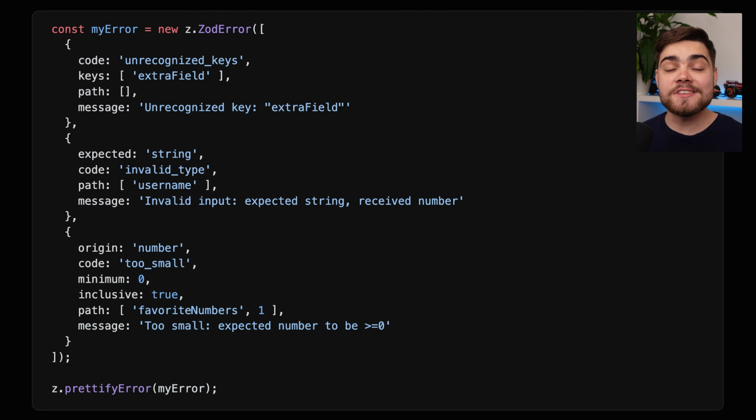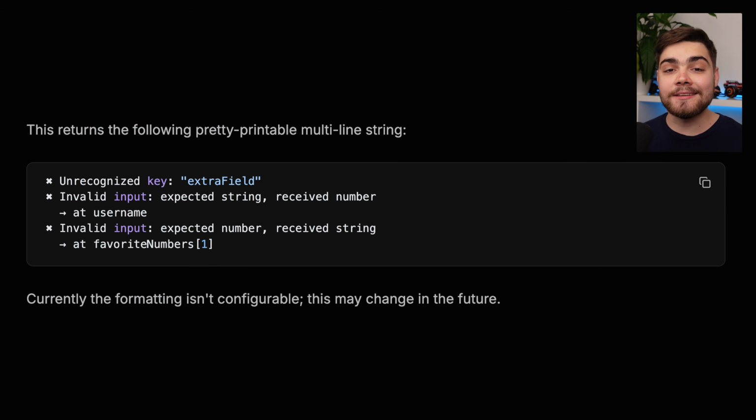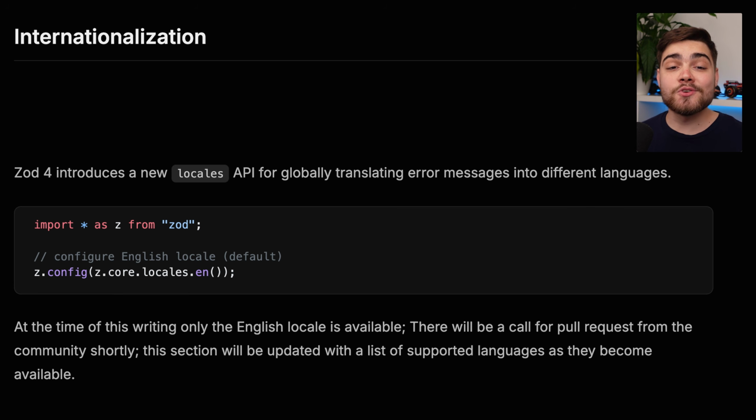Something else cool with errors is there's now a prettifyError method to take in this mess of a Zod error and print it like this. That is way nicer. Plus, for the international folks, Zod is adding a locales API for globally translating error messages into different languages. At the moment, English is the only supported language, but they're looking for help to fix this.